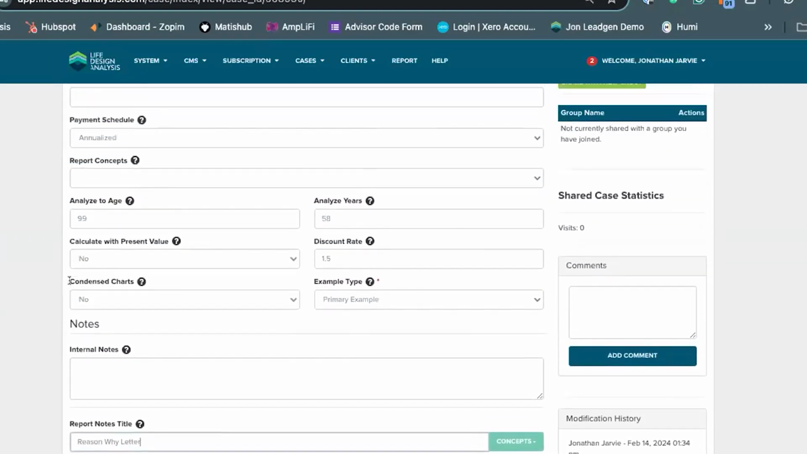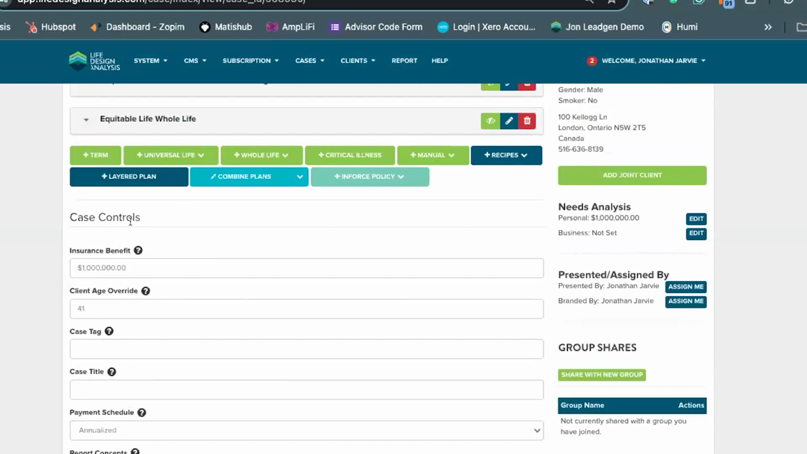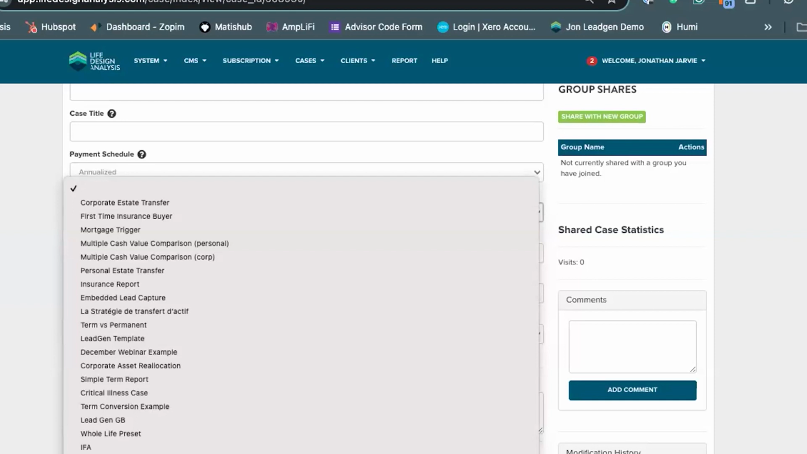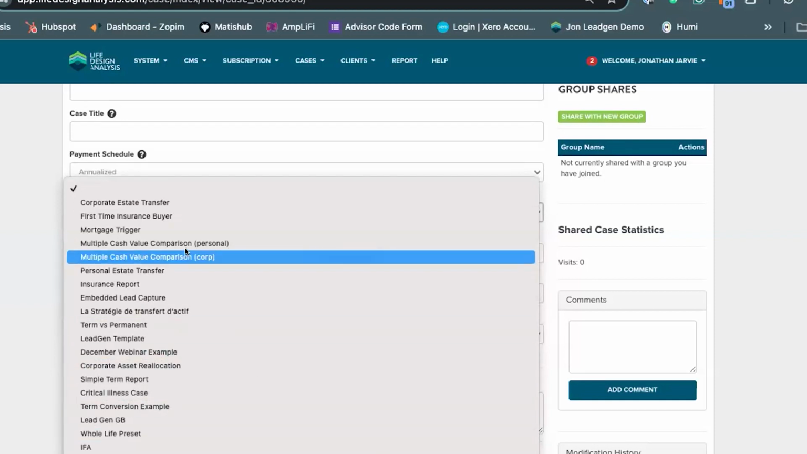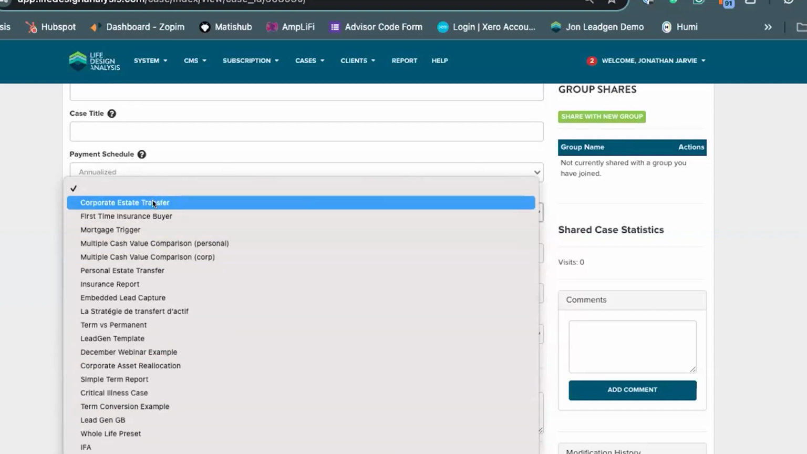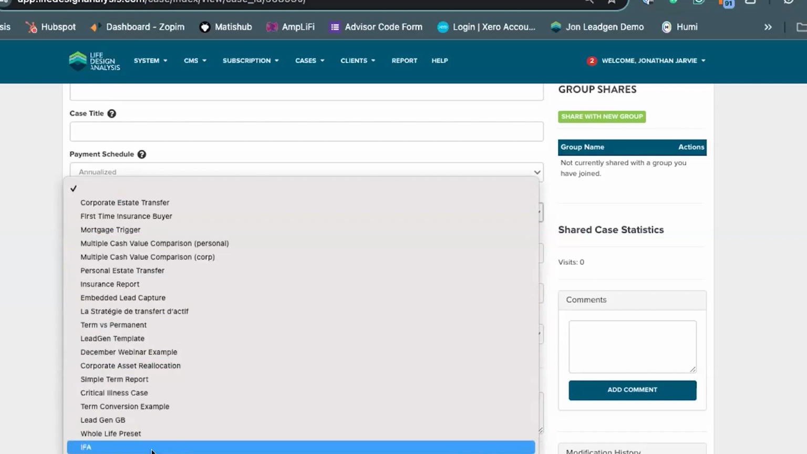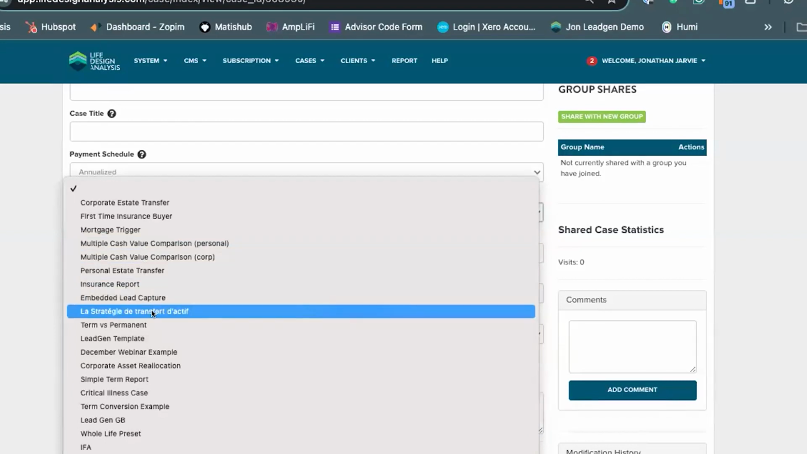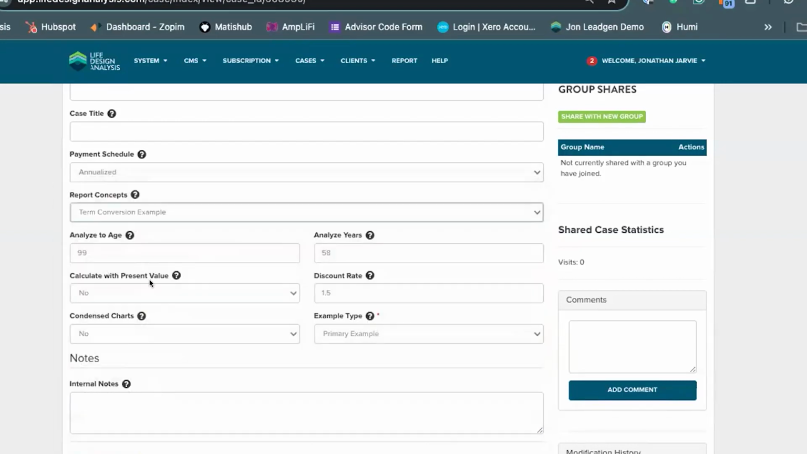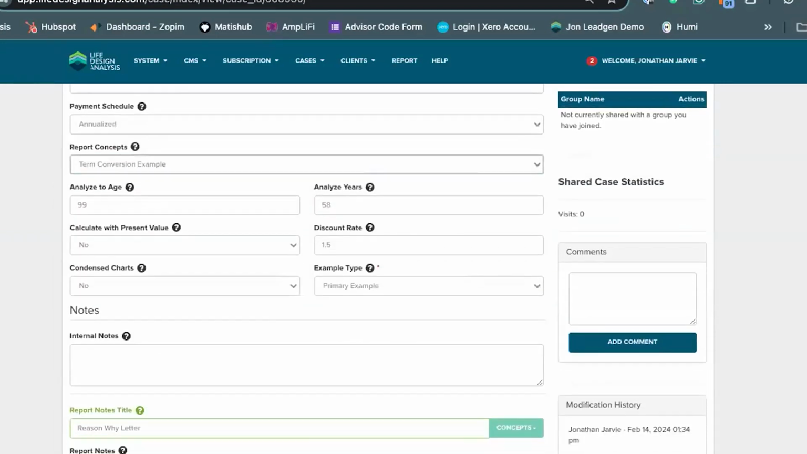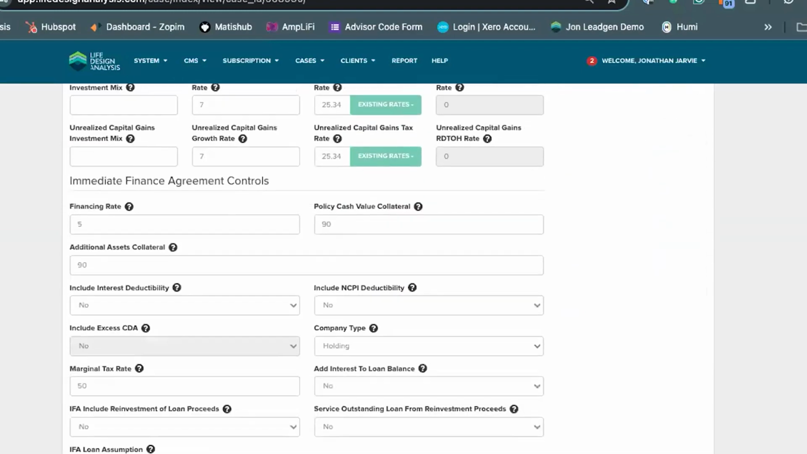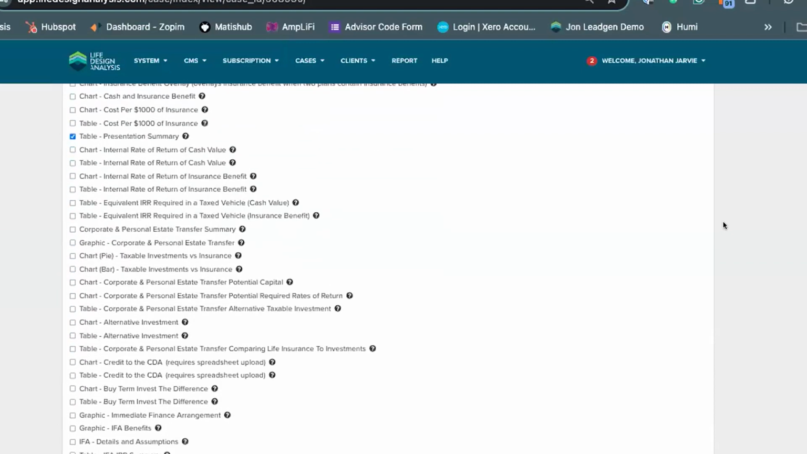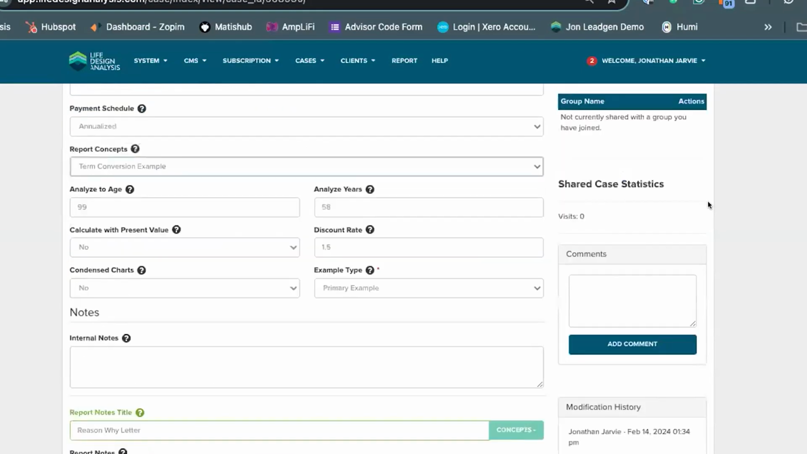And there's one feature we've just implemented somewhat recently in our case controls or our settings, where we can have pre-selected page options based on different strategies. So we have them for elaborate concepts like estate bonds and transfers, IFAs, whole life comparisons. But we could also get pretty simple too. So here's a term conversion example. I'll select that. So what this does for me is it looks through all the page options and it selects the best ones based on the type of insurance case I'm designing for the client.